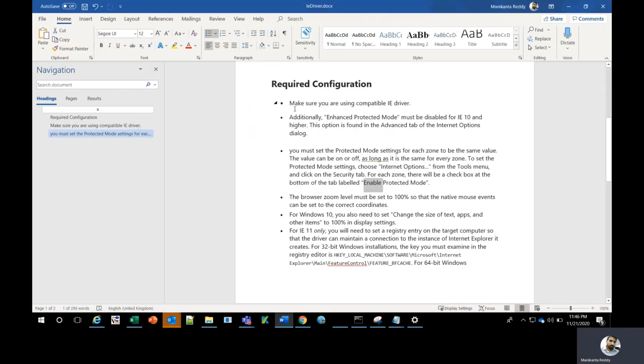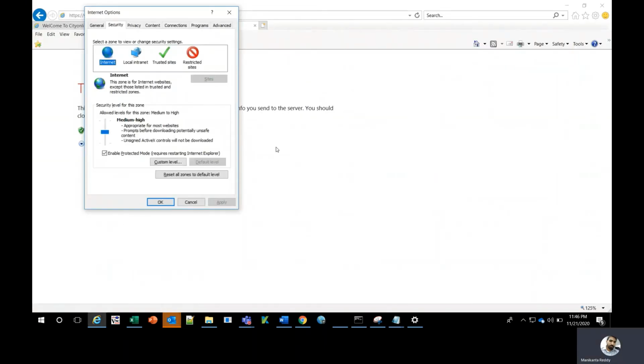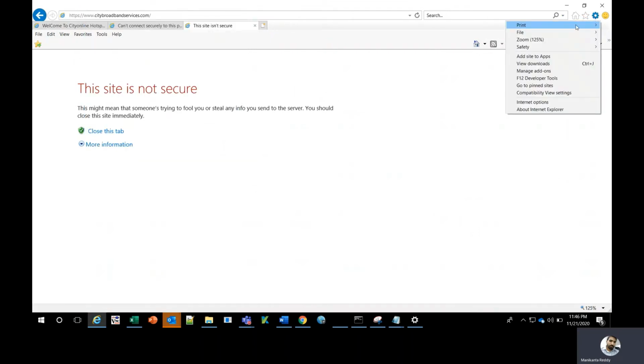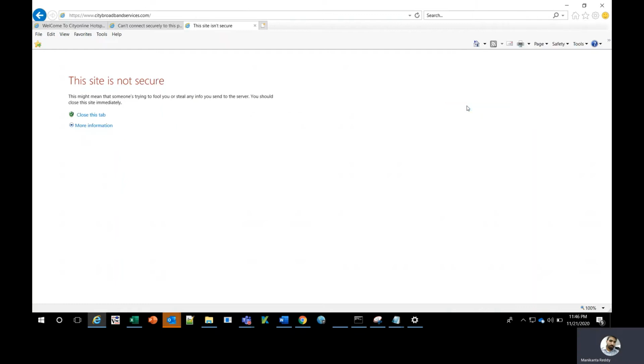Coming to the next step, the browser zoom level must be 100% so that the native mouse events can be set to the correct coordinates. Please close this one and go to settings again. Here you can see zoom is set to 125 by default, but it should be 100. You can see when I set it to 100, the letters displayed are a little bit smaller now.